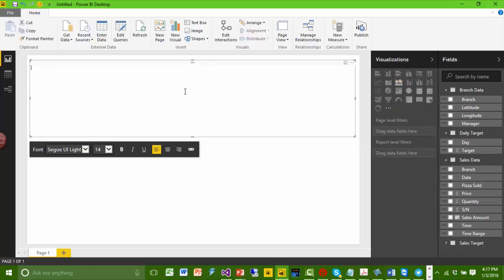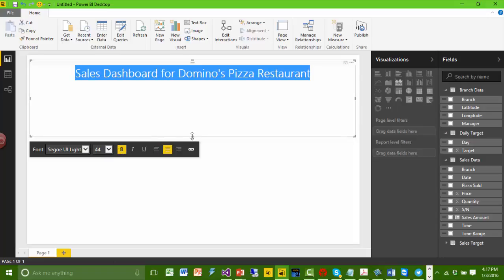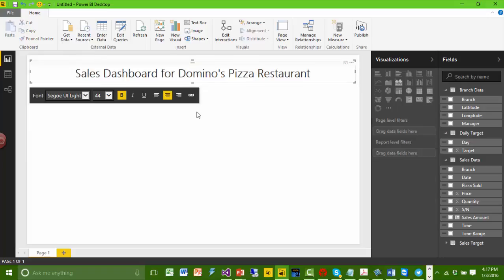And I'll say sales dashboard for Domino Pizza restaurant. I can increase the font size, make it easier to see, make it bold, and I can adjust the size.